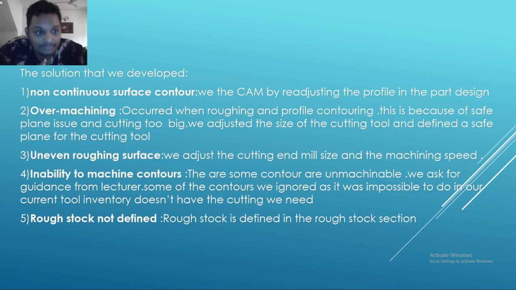So the solutions we developed: for the non-continuous surface contour, we adjusted the CAM by readjusting the profile of the part design. Overmachining occurred during roughing and profile contouring. This is because of a safe plane issue and the cutting tool being too big. So we adjusted the size of the cutting tool, and we also defined a safe plane for the cutting tool to retract after machining the process. For the uneven roughing surface, we adjusted the cutting tool, such as the angle size and the machining speeds.